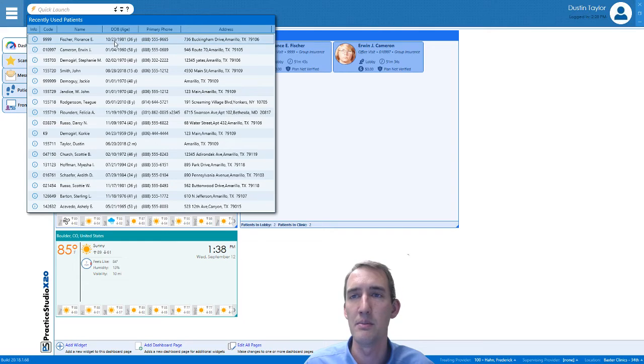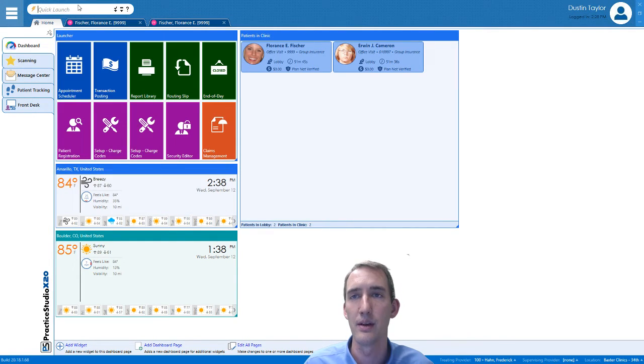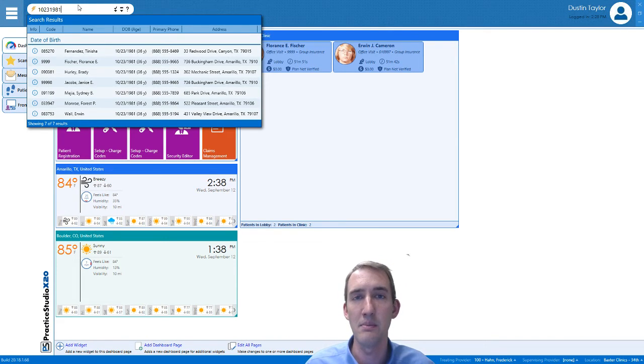So let's look at Miss Fisher's date of birth, October 23rd. If I type in 10/23/1981, which was her date of birth, and hit enter, it's going to immediately search by date of birth. I could have put the slashes in there, made it look like a date if I wanted to, but for speed's sake, I didn't.